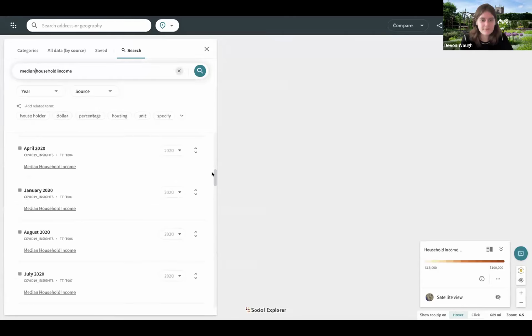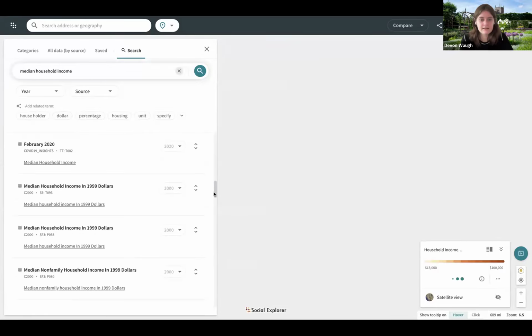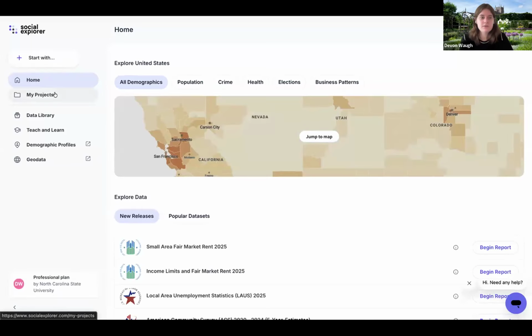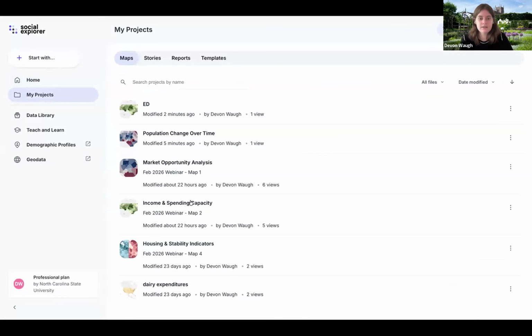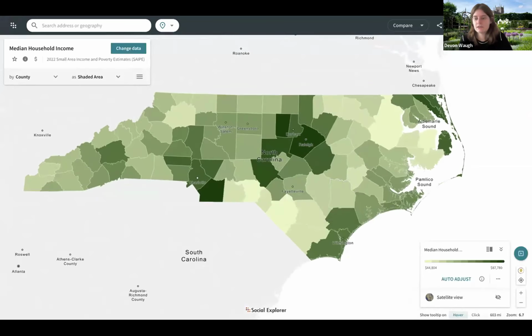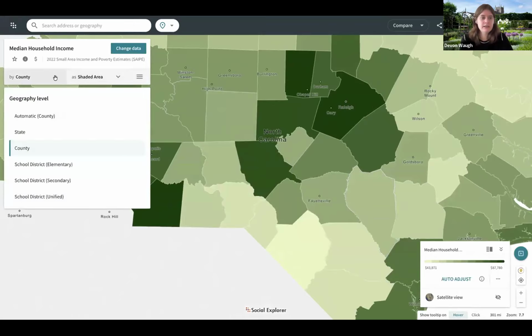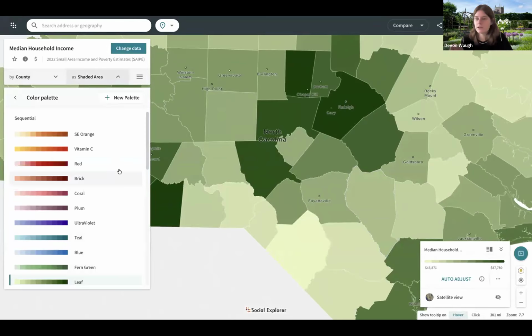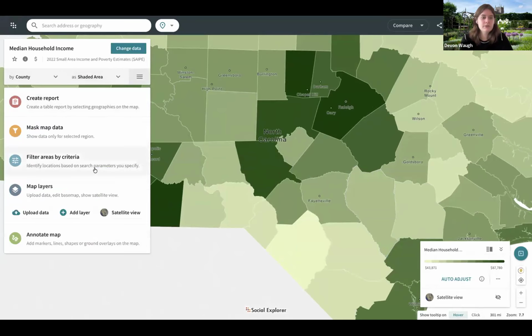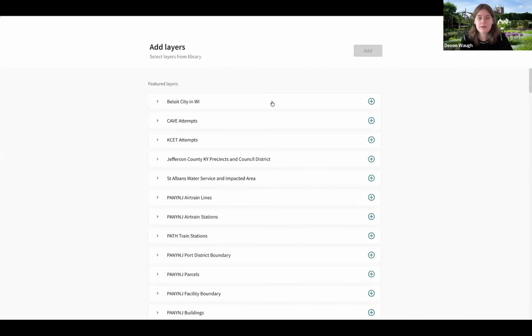I'm going to go back into this view, and I'm going to go into my projects. Anytime you want, you can go into your dashboard and check out your projects. The good thing is I have this map saved as well, so I can go back in. I can change this view if I wanted to change the color palette for the shaded area. I can also upload custom point data for this map, or add in a layer if I wanted to.